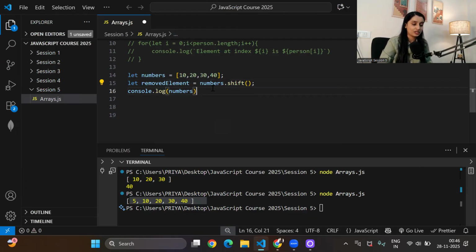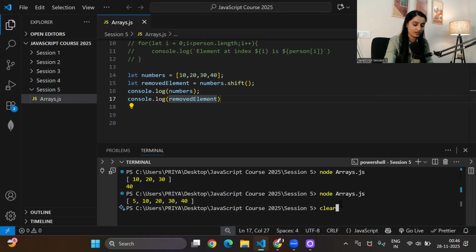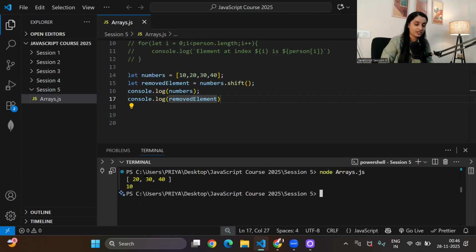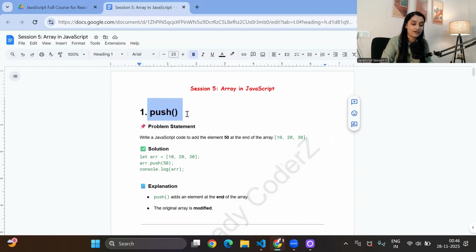Okay. So on the next line, we will print the numbers, and we are going to print the removed element like this. Okay. So we'll clear this and we'll execute it over here. So you can check the element from the beginning of your array got removed. Okay. So let's quickly revise the 4 methods we have discussed.